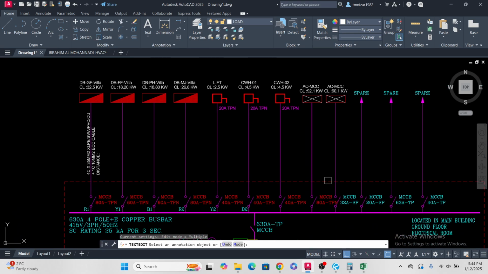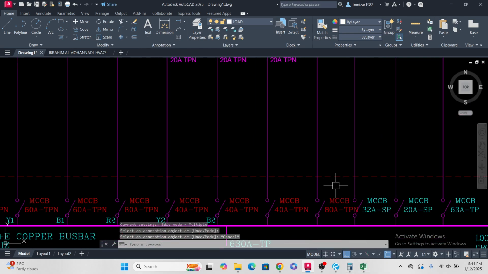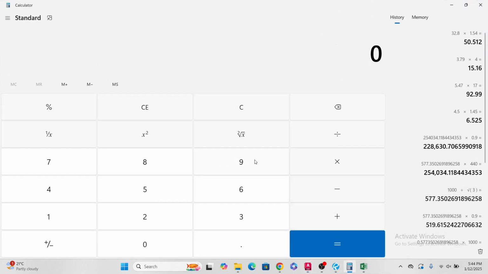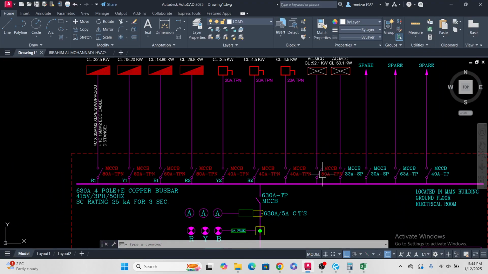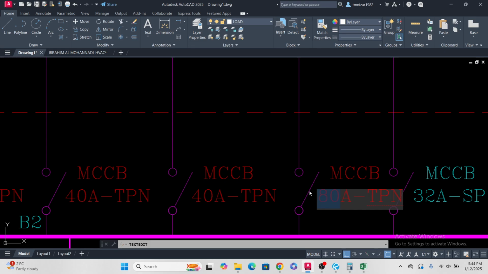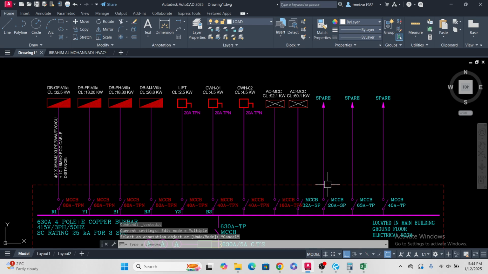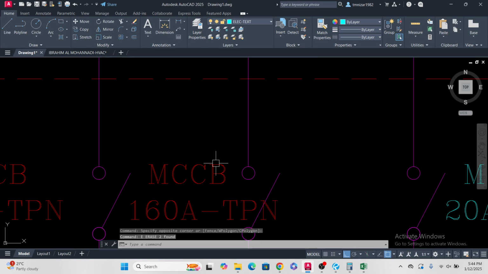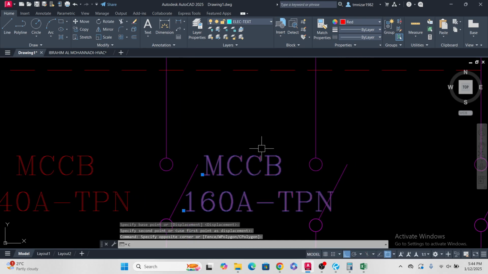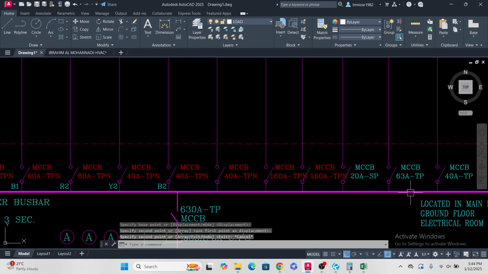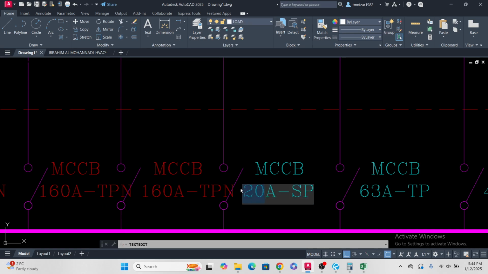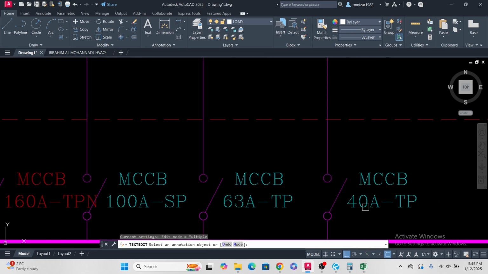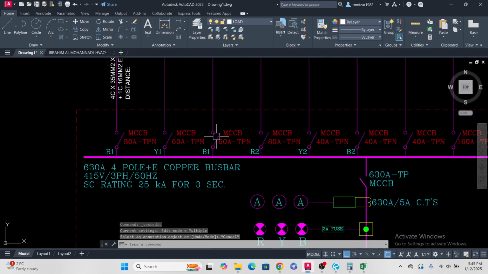This is 92, we need almost 150. Let's calculate 92.1 into 1.5. So it's 141. We will go with 160. So 160. Copy. Copy. So all three paste. So we will put 100 spare. 180, 63. 140. Okay, it's enough.